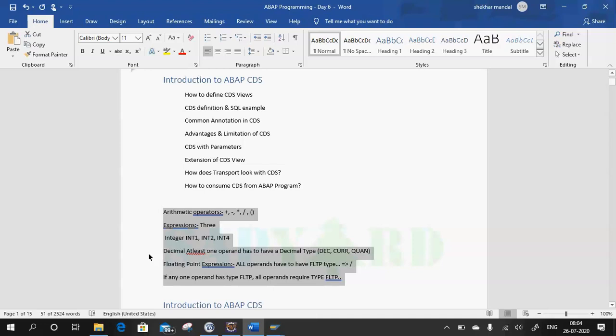Fine. And for the floating point, okay, one more important point here. In this decimal expression, no operand of type FLTP should be there. There should not be any operand of type FLTP. Please keep this in mind.